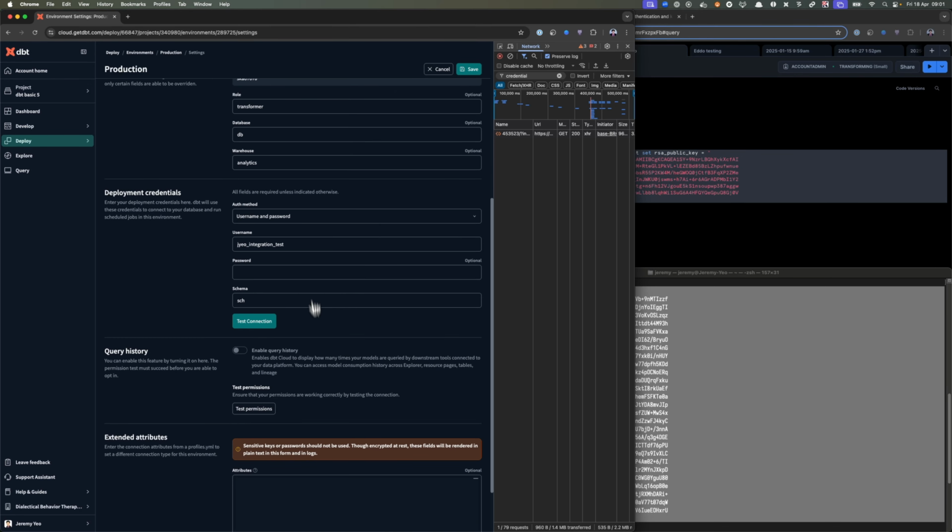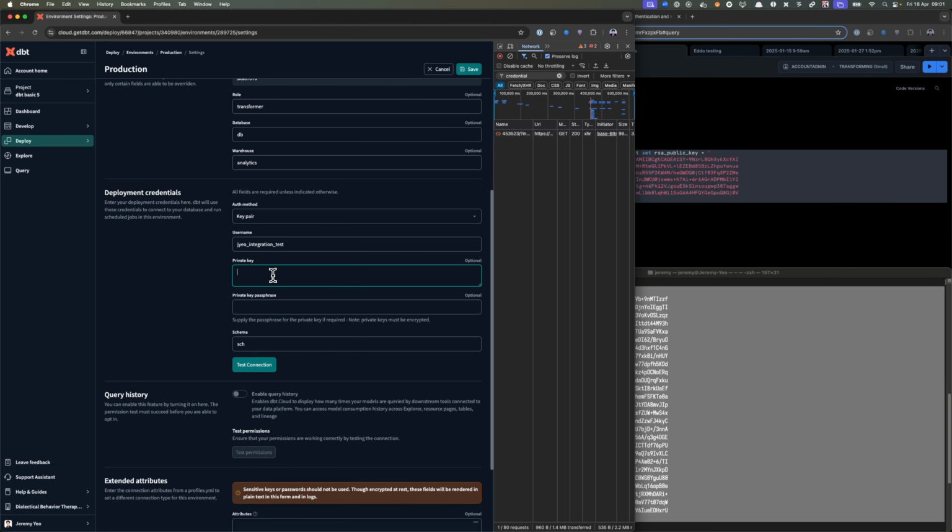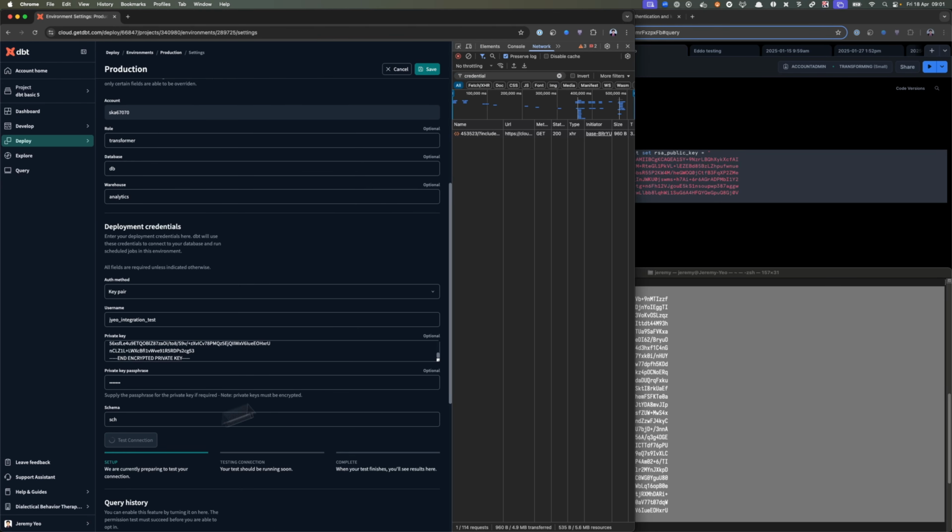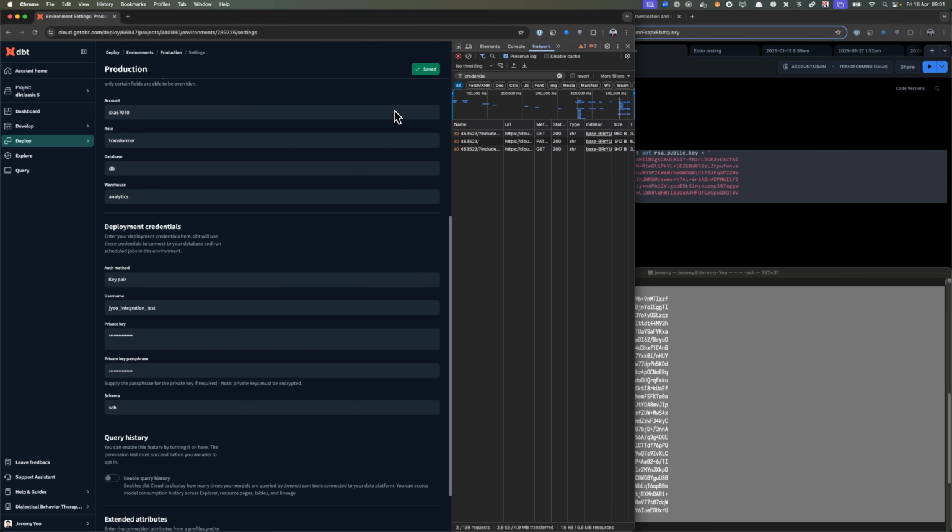So we're going to edit. I'll switch this to keypair, then private key, and then put in the passphrase. You can go ahead and use this test connection thing just to see if things work fine. Okay, it's done, and then you can kind of give it a save.